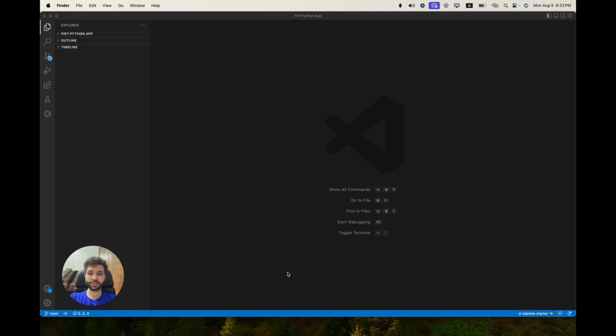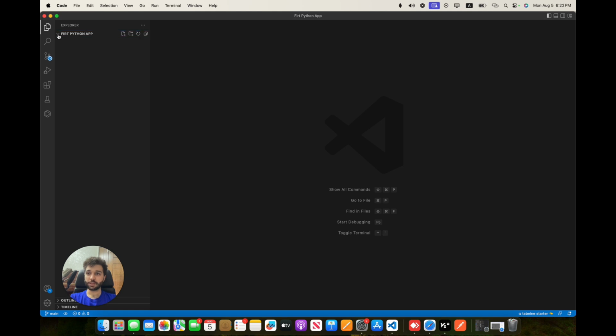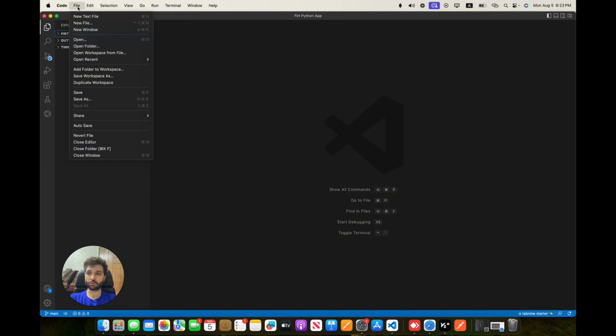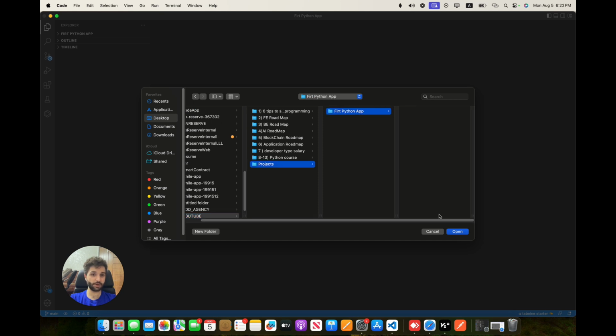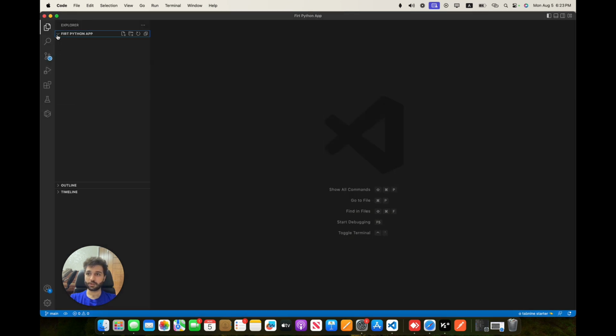As soon as you start VS Code, you will face this page, and we installed the Python extension in the previous video. So let's go and start with our Python application. Here you should select a folder at first. You can go through this file menu and select a folder here. I select this project, first Python app, and then open. As soon as you open that, you will see this section here.